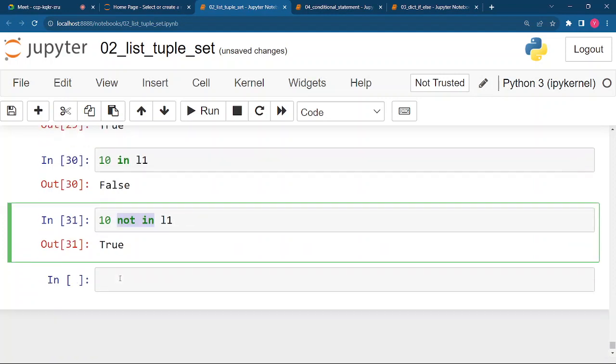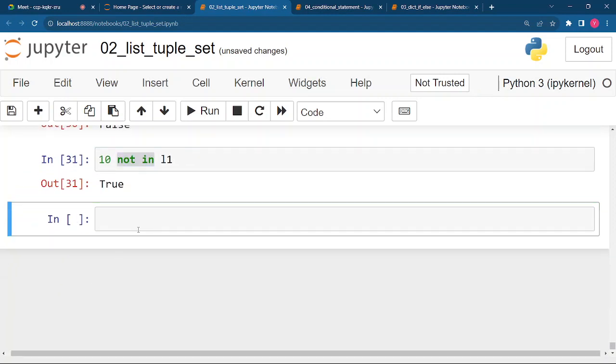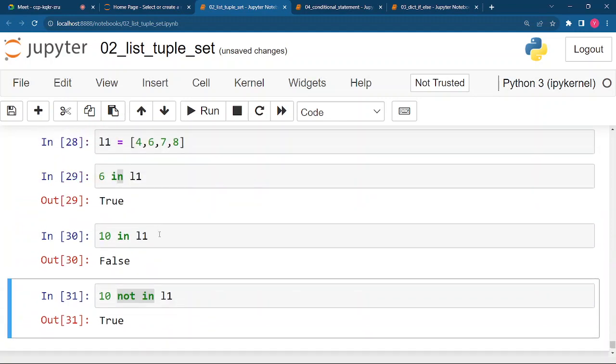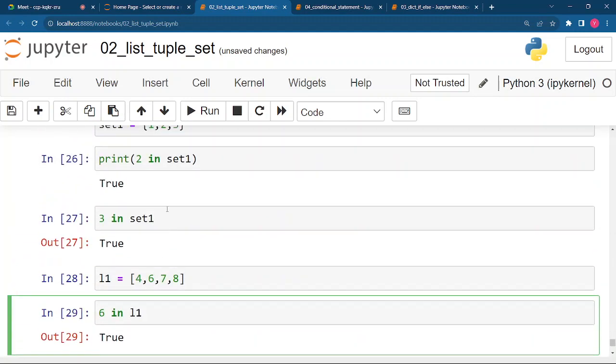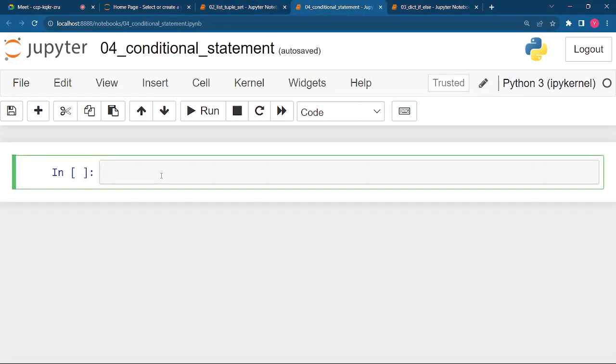Okay, now is it clear to all? Can I move further? Yes. Okay, so we will begin with the conditional statement now.